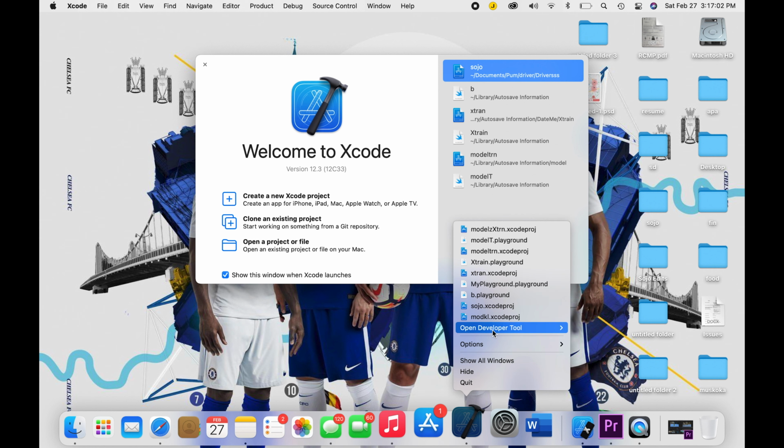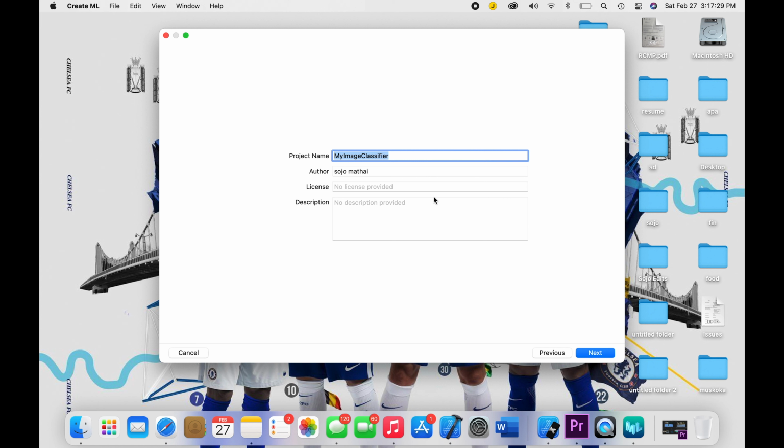Then you can simply create a new document, and it opens up this. You can select image classification, click next. You can write My Image Classifier, that's totally fine, and you will create a new file folder.